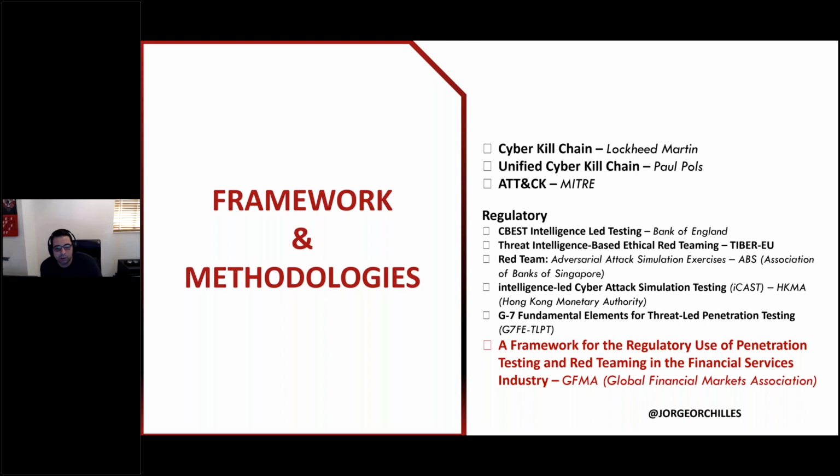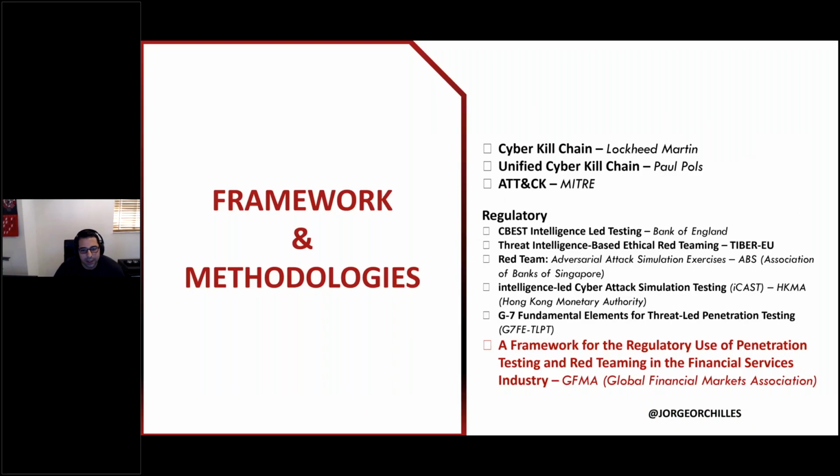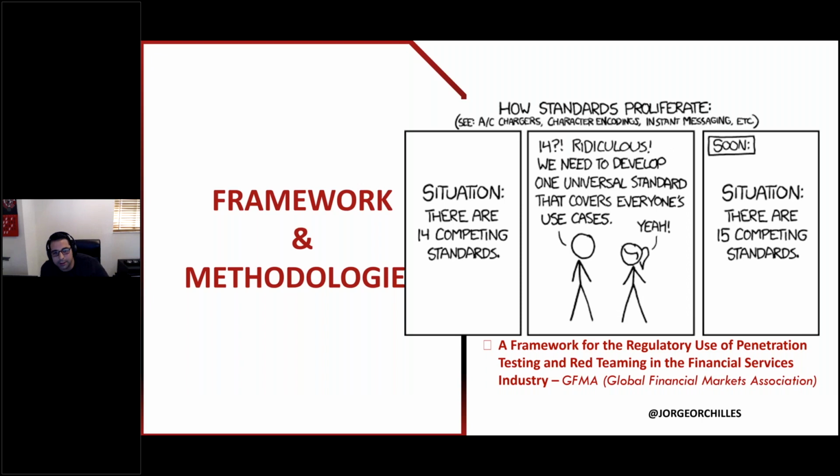So we worked, and I was a co-author with other folks in global financials as part of the Global Financial Markets Association, and we created a framework for the regulatory use of pen testing and red teaming in financial services that covered all the test cases there. And by doing this one test, you can meet the regulations of all of them. And of course, XKCD for that.